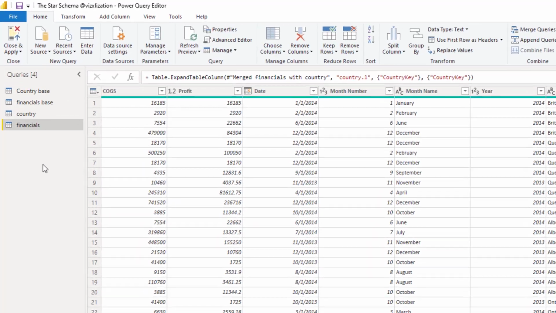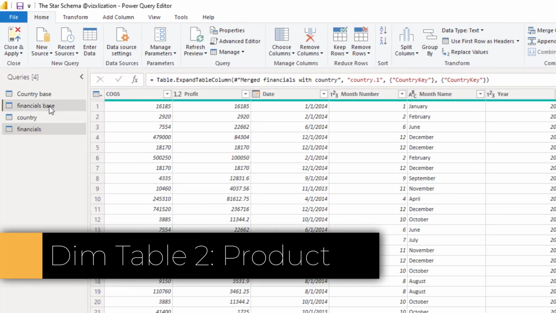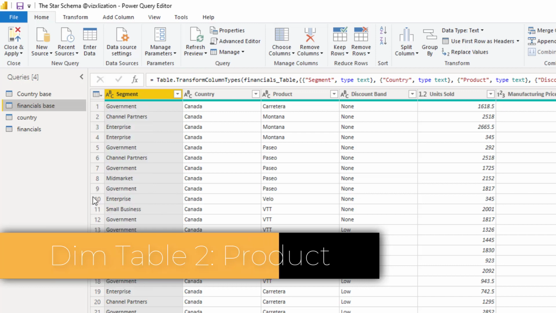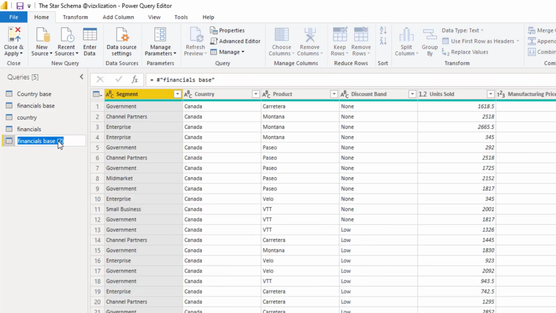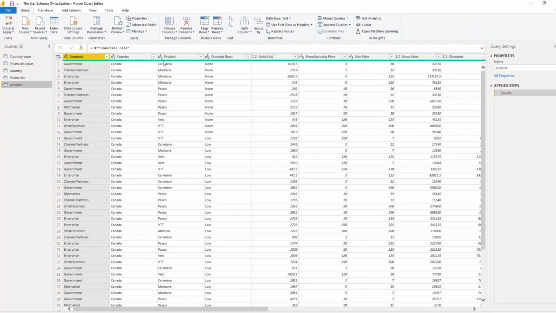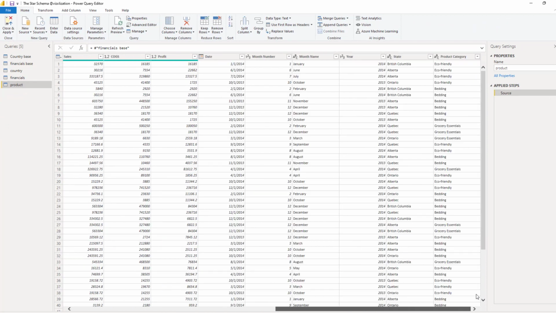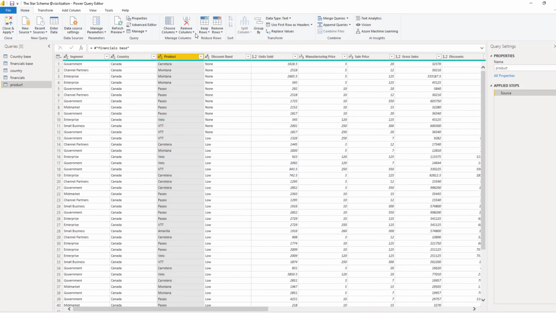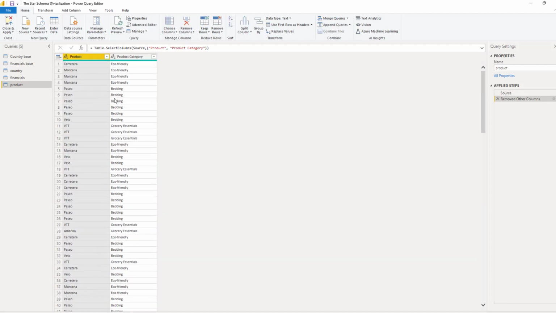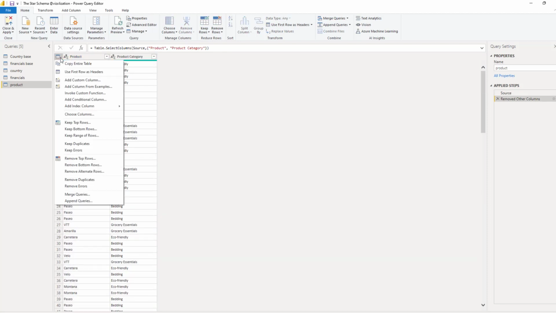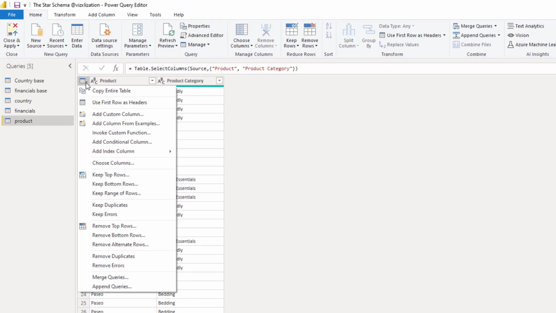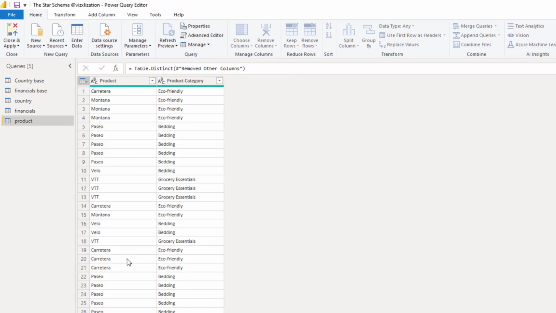So let's do that. So let's select financials base, okay? Let's reference this, and then we're gonna call this product. Check this out, product right there. And the next step here is to select product and product category. Hold down Control to select two different columns. Right click and then remove other columns. Check this out. So see how it works? So now let's hit this table right here and then remove duplicates.